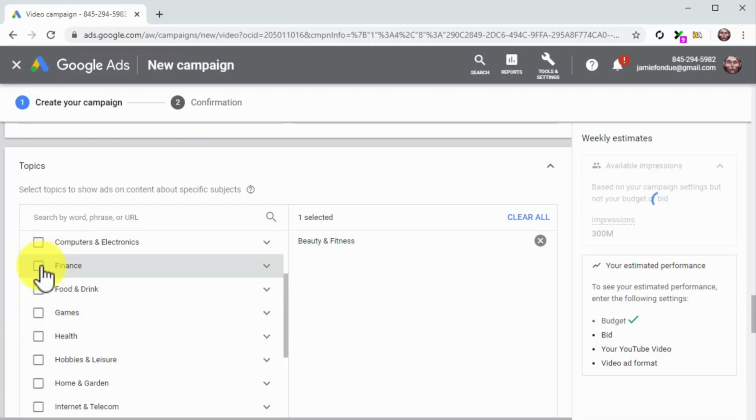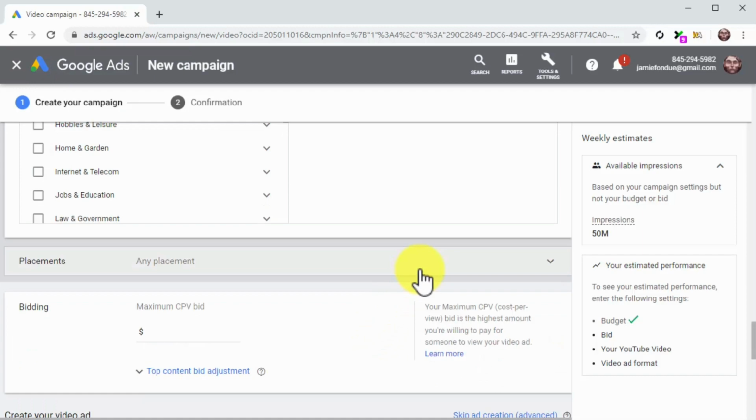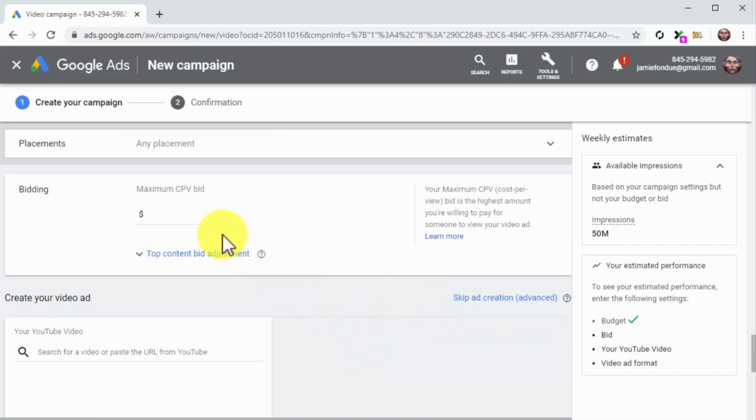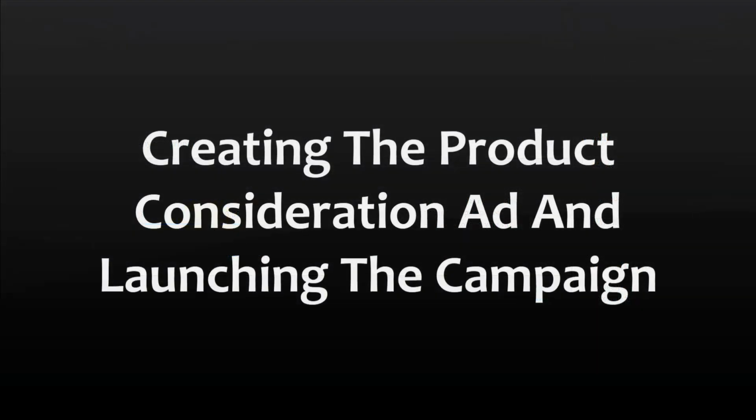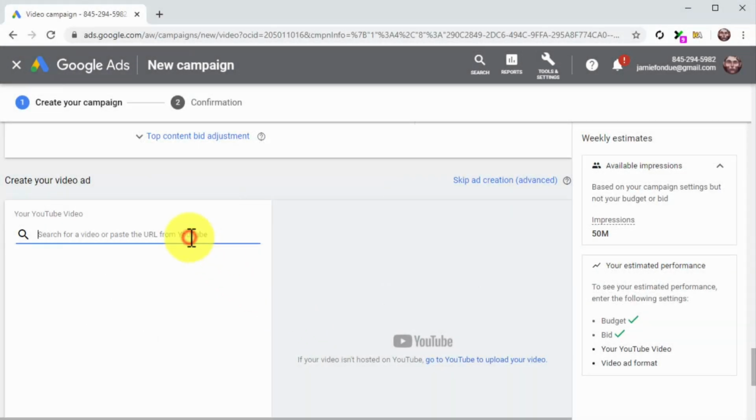In case you want to target specific website visitors or viewers of a specific channel, click on the Placements tab. We are not going to pick specific placements, so we will skip this configuration. Lastly, enter your maximum cost per view bid into the Bidding field. Creating the product consideration ad and launching the campaign. Alright folks, time to set up the ad.